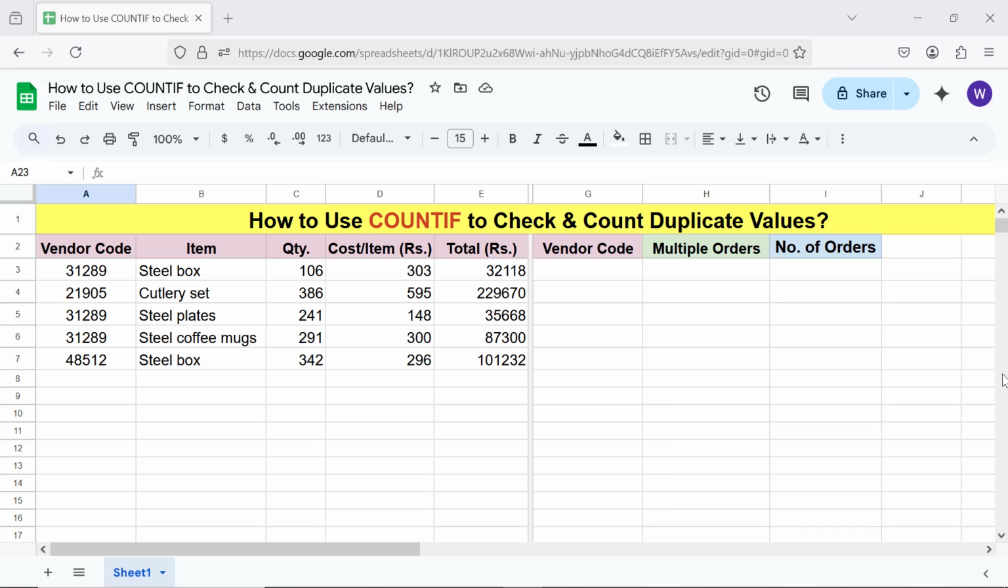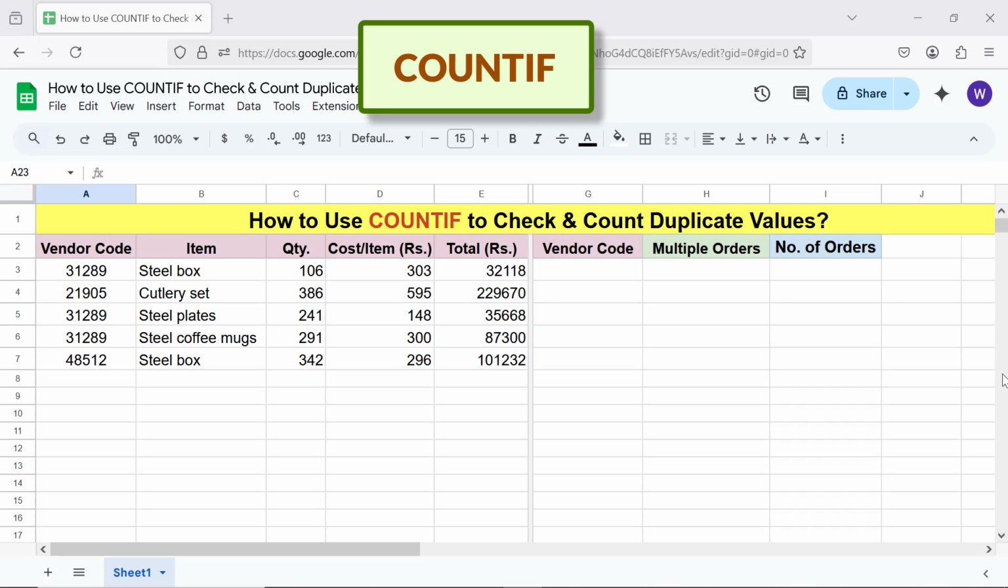Hello folks, greetings. Welcome to this tutorial, which gives the steps to use the COUNTIF function to check and count duplicate values with a real-world example.